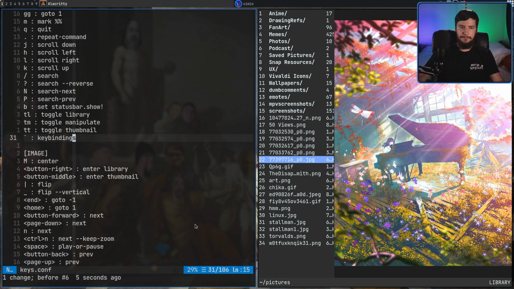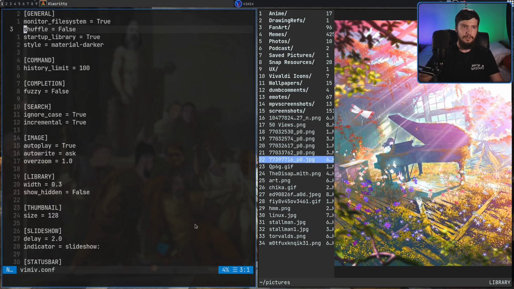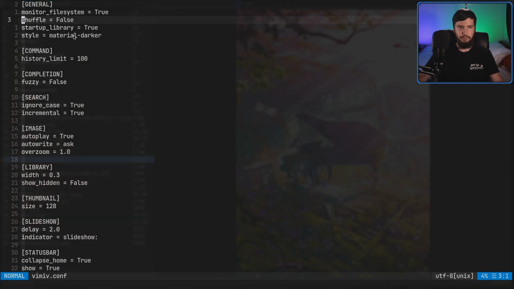Now, as for the other config file, that is going to let you set the general settings for the application. So whether you want to have your files be shuffled, what theme you want to use, how long you want your command history to be, whether you want to use fuzzy completion.